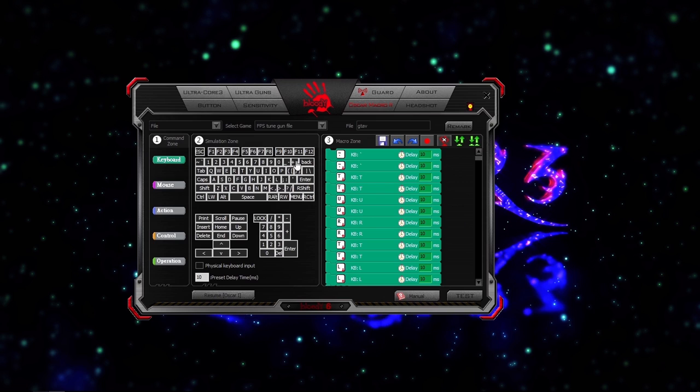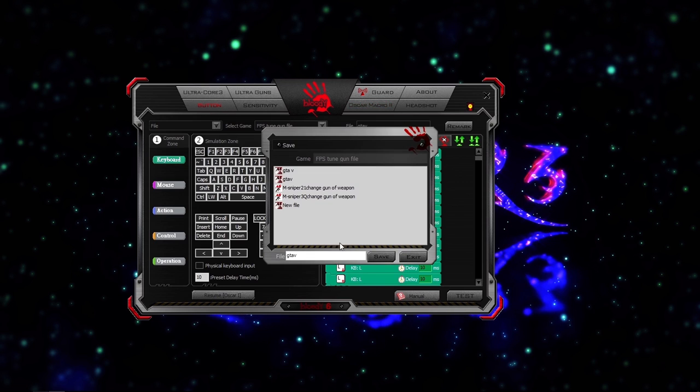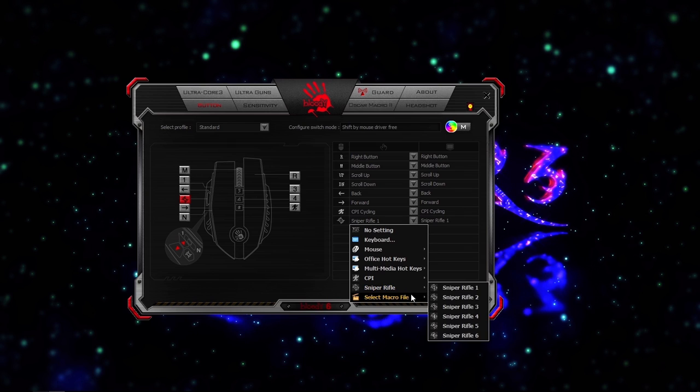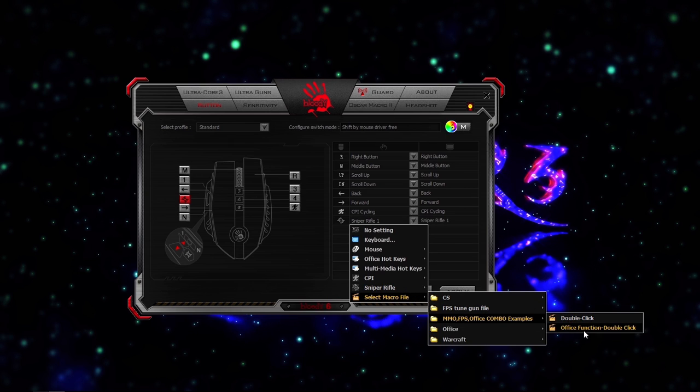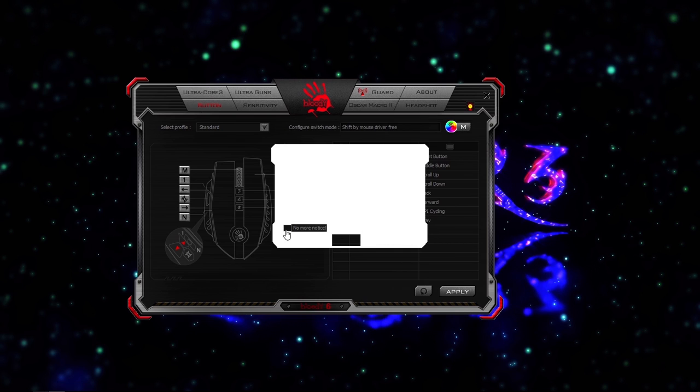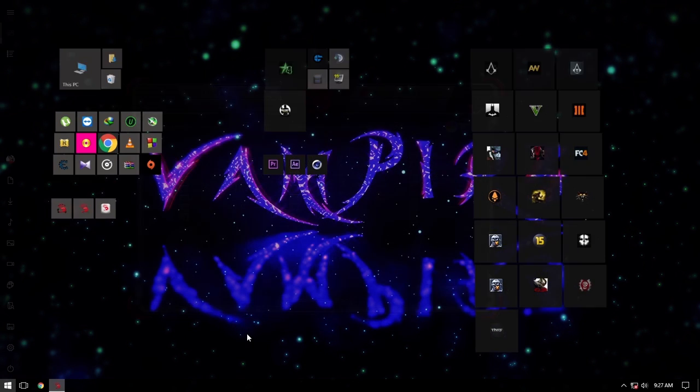Let's just go to the button. Yes, save it. Yes. Okay, so which button do we need? Alright, I'll just use the sniper rifle key for this particular MMO. Where is it? Okay, FPS tune GTAV. I have it already up there, but this is the actual one that we made. So click on this, apply it. Alright, we don't need any notice. Go to the game.